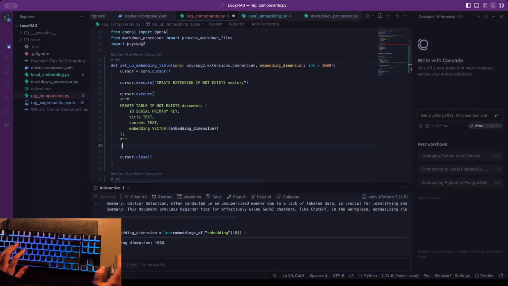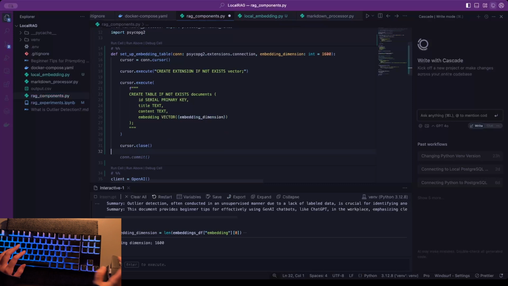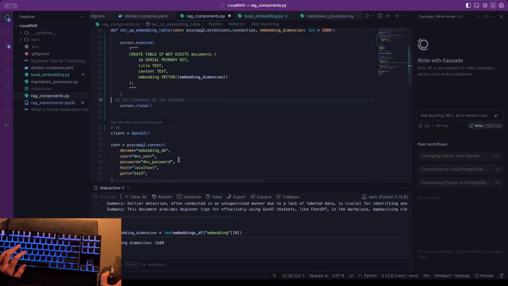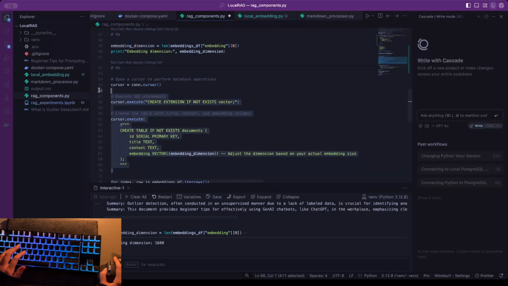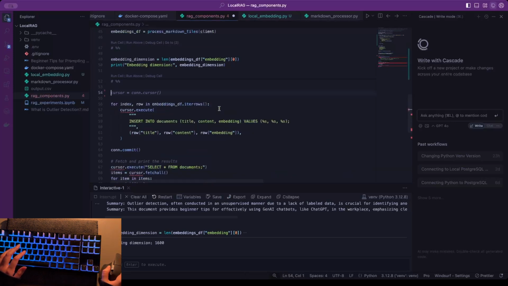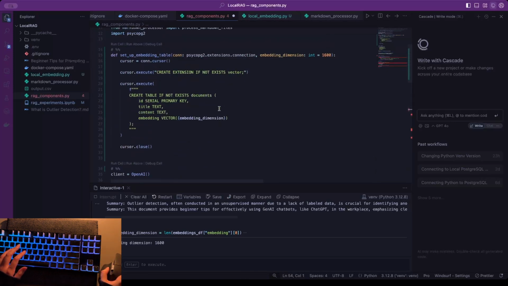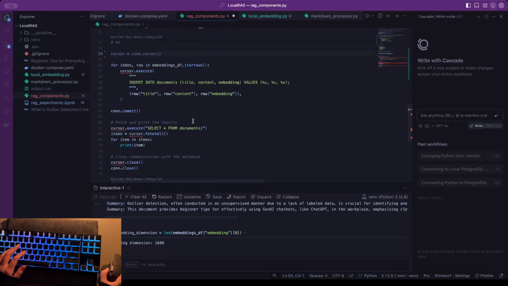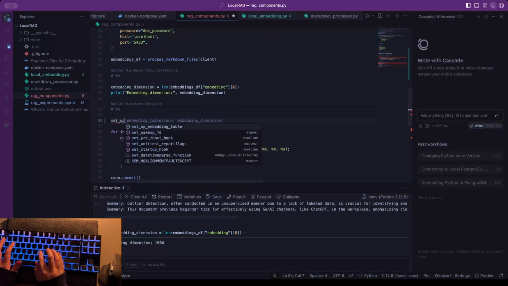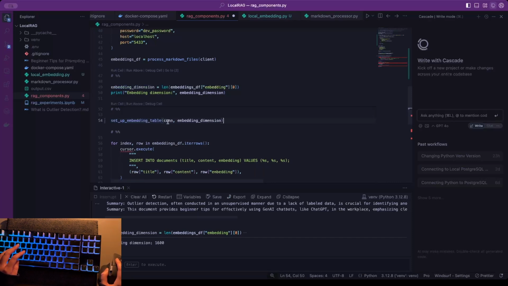Oh, I forgot to copy paste the closing parentheses apparently. Wait. Oh. Of course, there is no parentheses at the end of the function. I think it got misplaced. Okay. So now we can delete this. And we can replace this by saying set up embedding table with the connection and the embedding dimension. Beautiful.